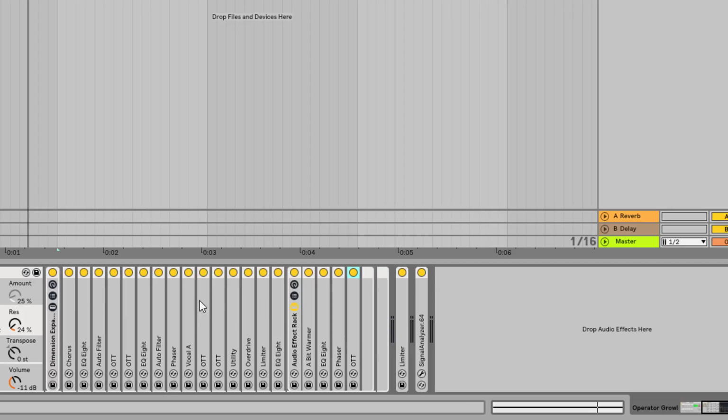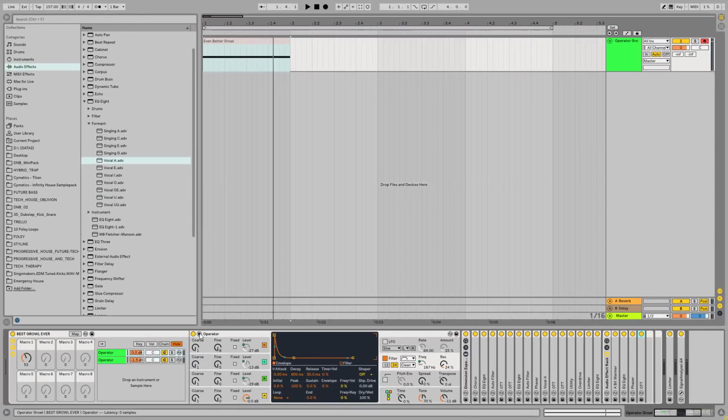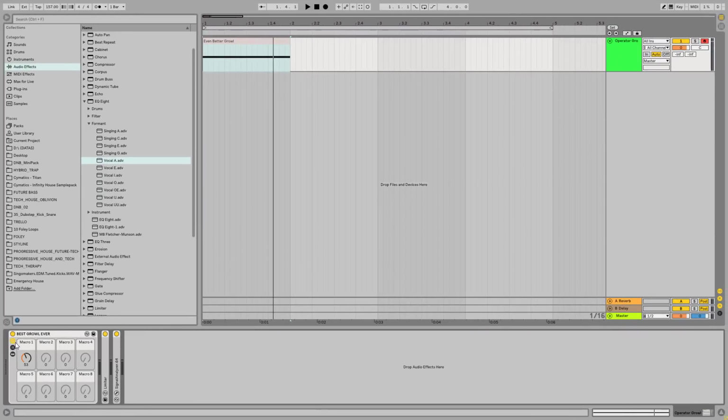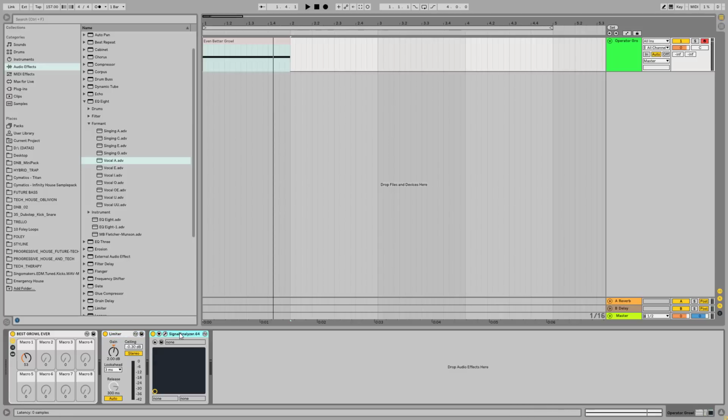Of course, after the full rack, I can tweak or just bring together the sub and the top bass, a limiter and a signal analyzer, which is not really important here. It doesn't do anything really. So this is the best growl ever, as I saved it into my library.